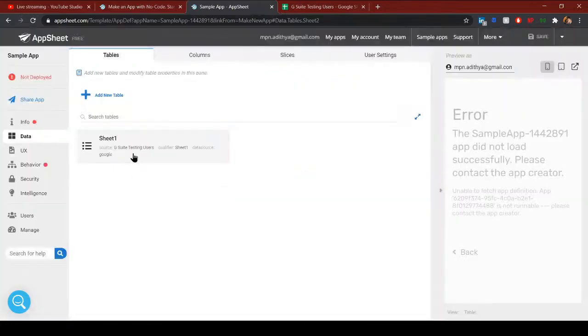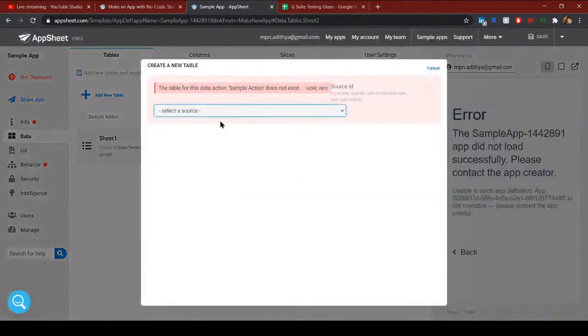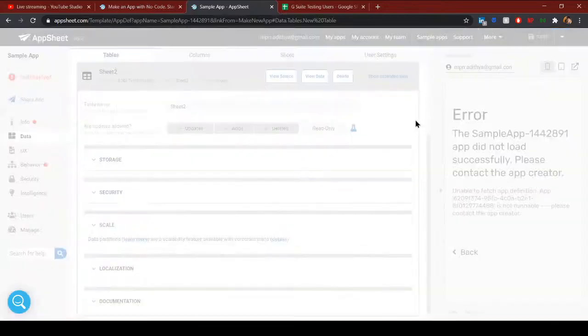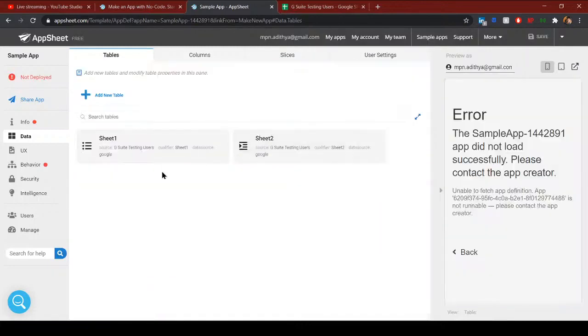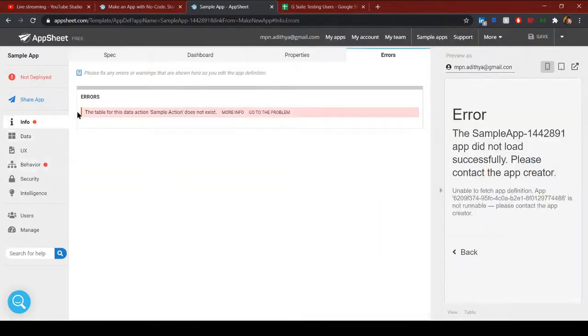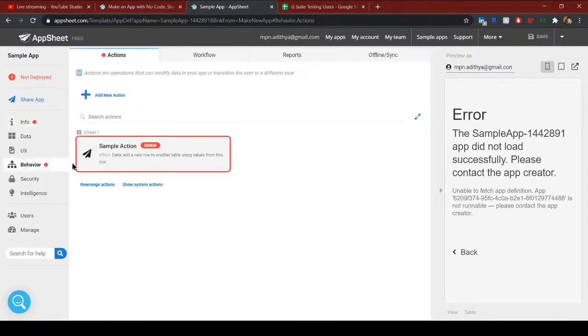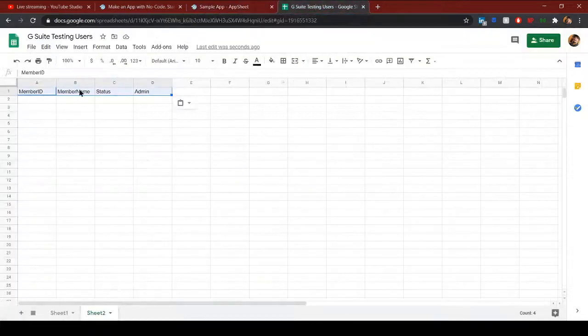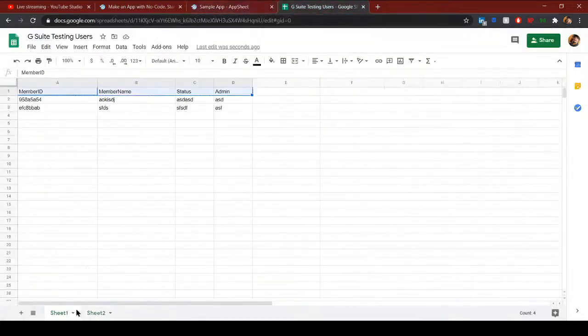Sheet 2. Now it got added. Still there is some issue: the table for this data sample action does not exist. Because we need to select the second sheet. So now we added sheet 2, with the same column names as sheet 1.